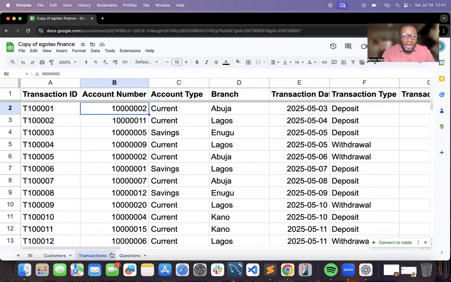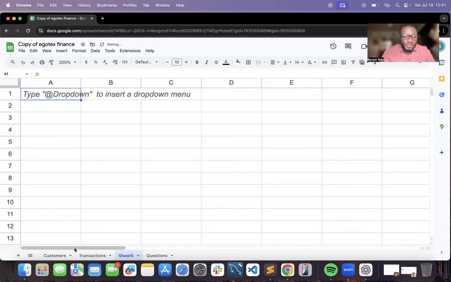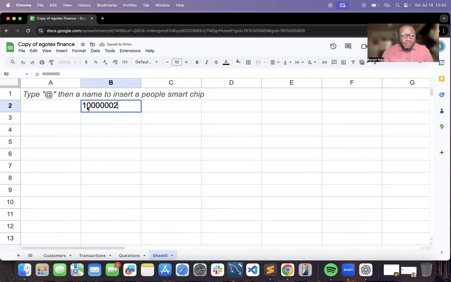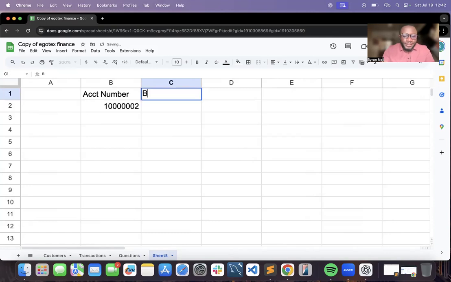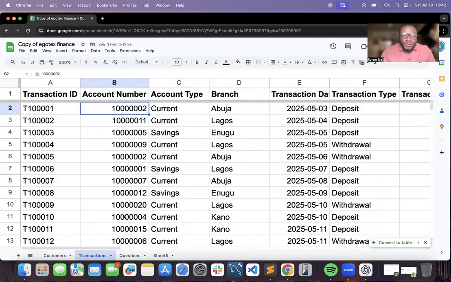Then I would create another sheet here, so it's not going to be complicated. Now let me just paste this account number here. I would call this account number, and then I want to get the branch and the account type. To get this branch, I would use something called VLOOKUP. I would use VLOOKUP because I think it is a better fit in this case.